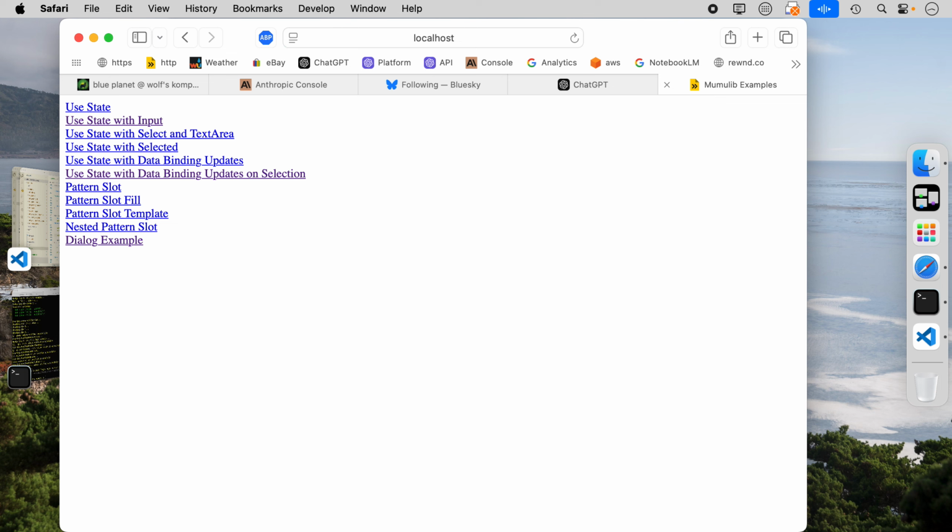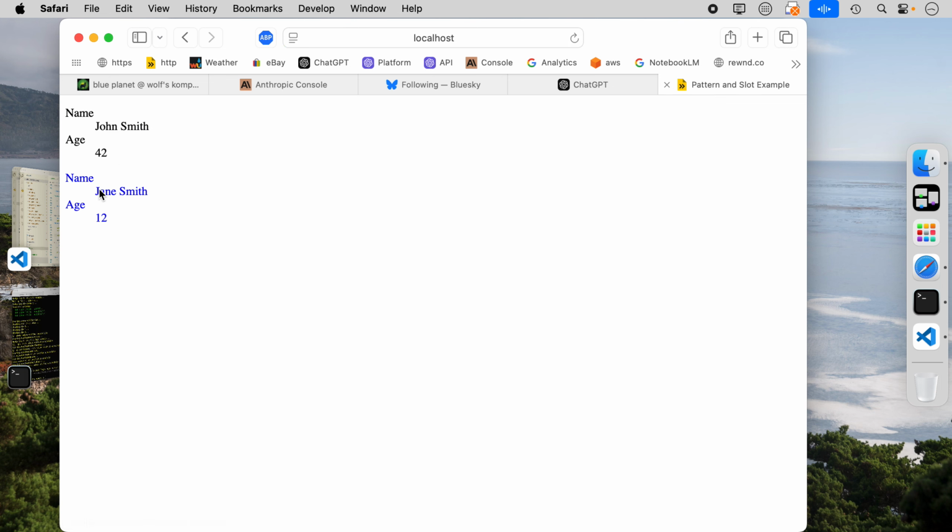So we're done with all the use state tests. Now we'll do pattern slot and maybe dialog example B. I'm not sure. Well, we'll see what dialog example is like when we get there. Okay, so for pattern slots, these are easy to test.